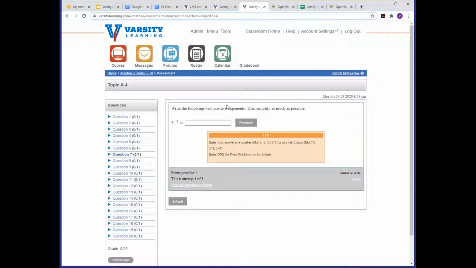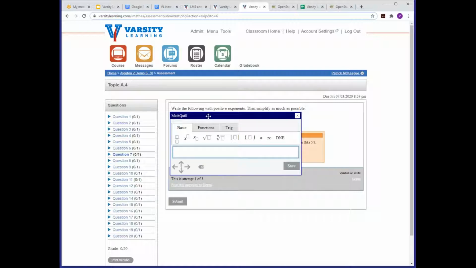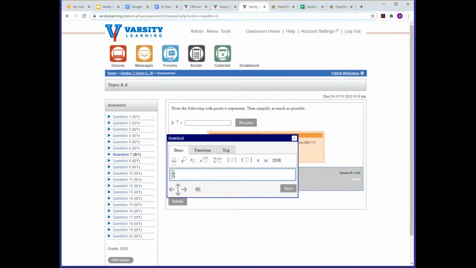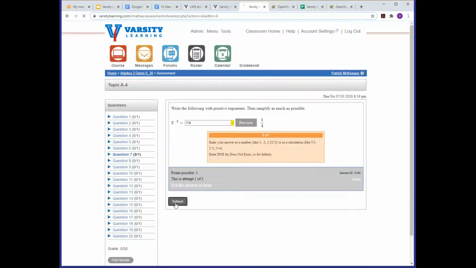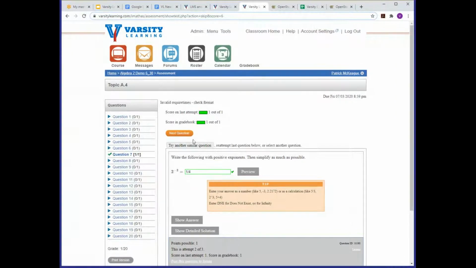The way the online homework assignments work, these are algorithmically generated questions, so everyone's going to receive a different version of the problem. Students can type in their answer, use the math quill editor here, so I'm going to enter a fraction. Get submitted. That score would go in the gradebook. I'm obviously the instructor of this course, so my gradebook score is not going to show.